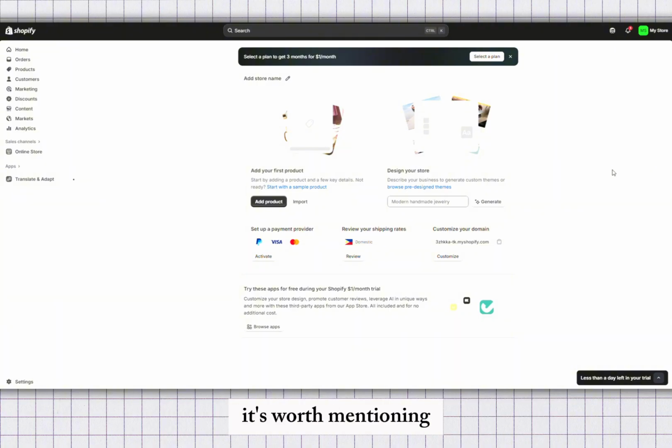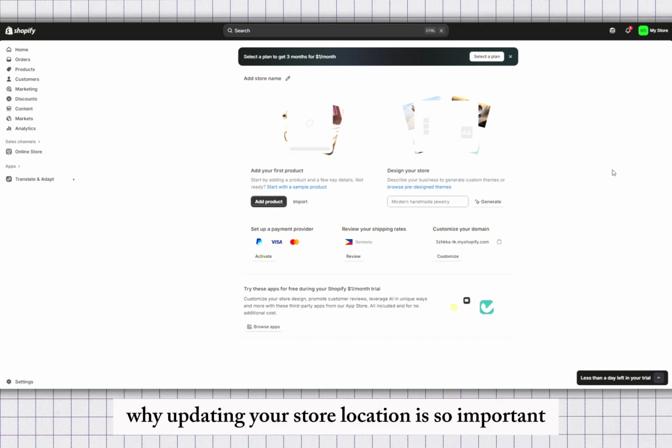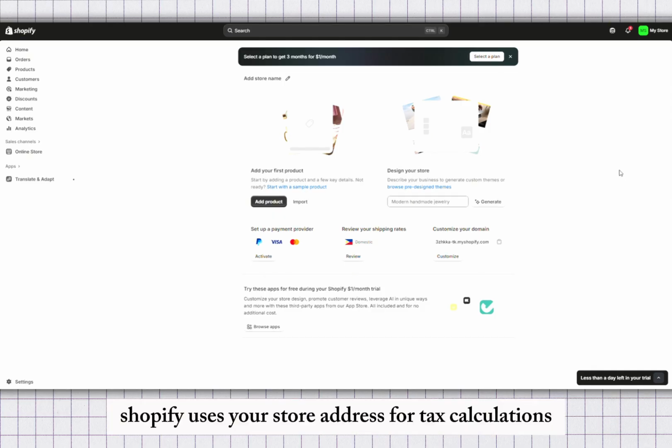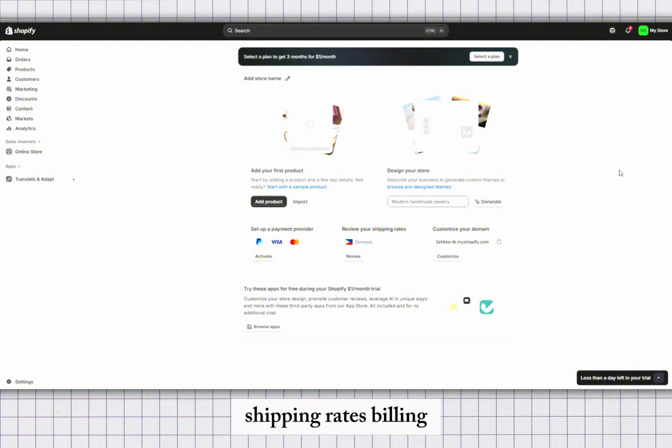Before we get started, it's worth mentioning why updating your store location is so important. Shopify uses your store address for tax calculations, shipping rates, billing, and regional currency settings. If your address is outdated, it can cause incorrect tax charges, problems with invoices, and even mismatched shipping fees. So, keeping this information current protects your business and keeps everything running smoothly.